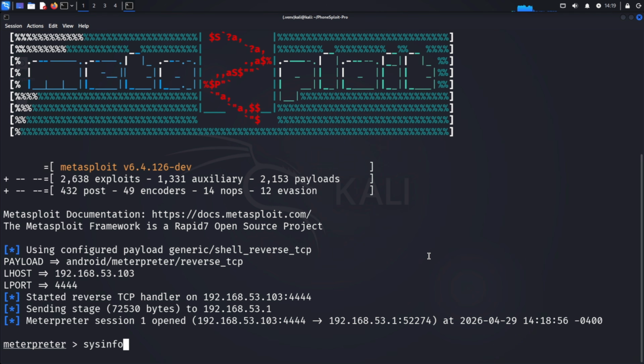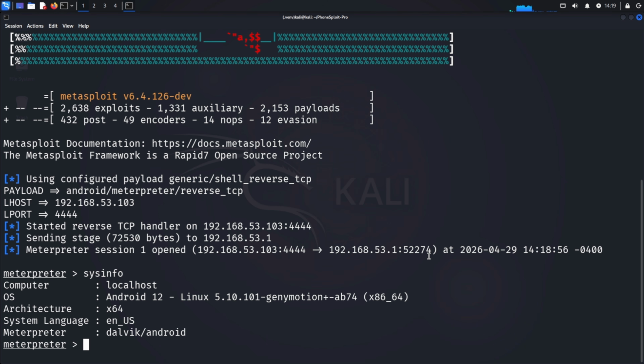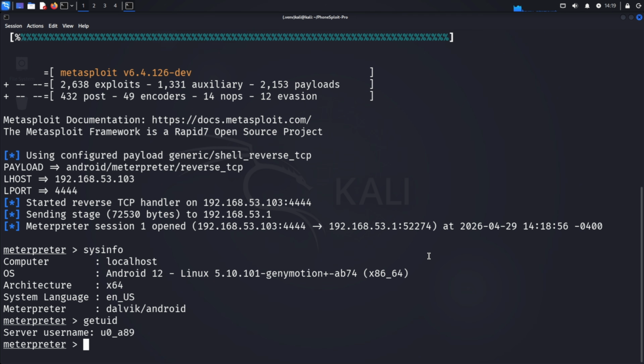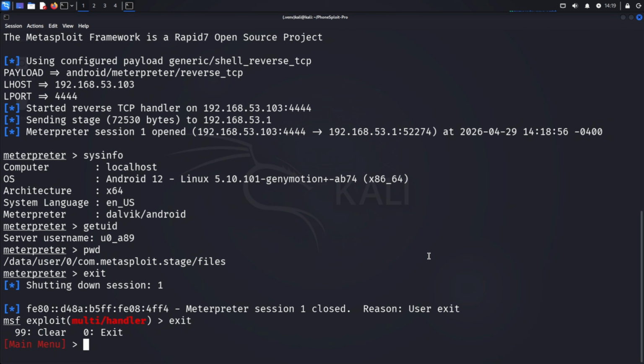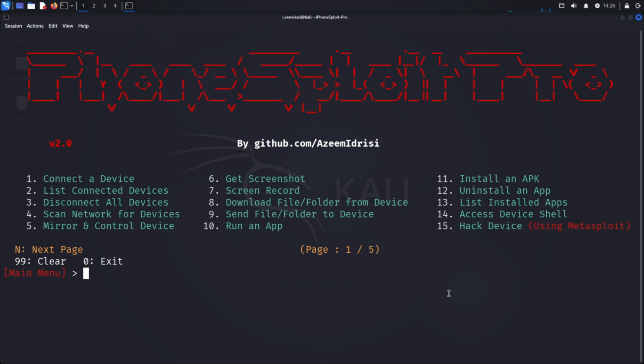Type sysinfo to view device information. Type getuid to see the server username. Type pwd to check the current directory. This level of access allows file manipulation, data exfiltration, persistence mechanisms, and complete device compromise. Type exit twice to close the Meterpreter session and return to the PhoneSploit Pro menu.